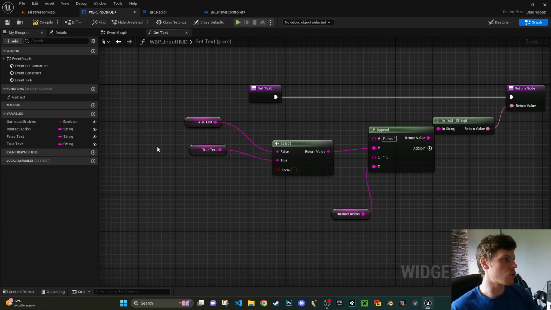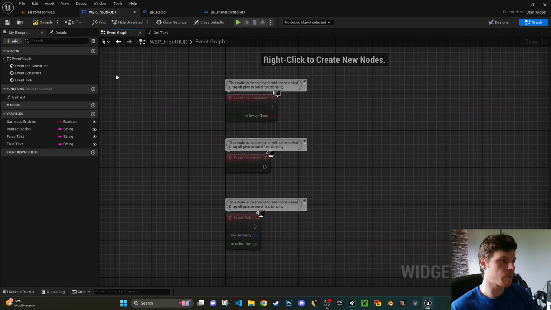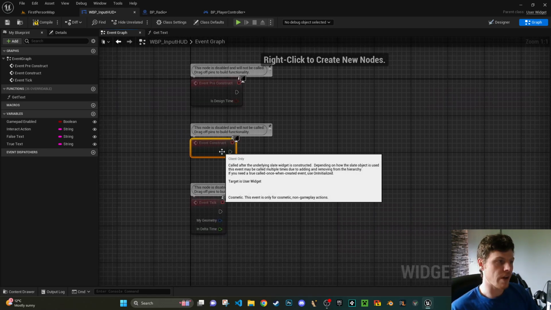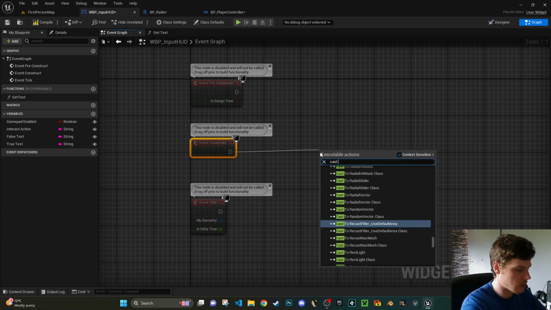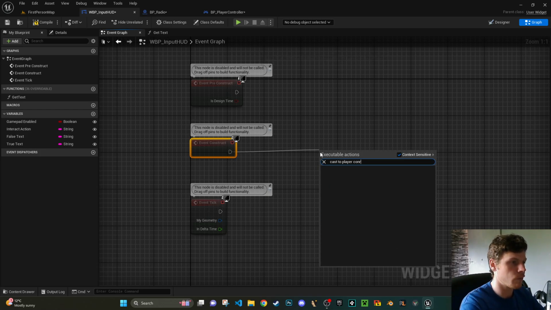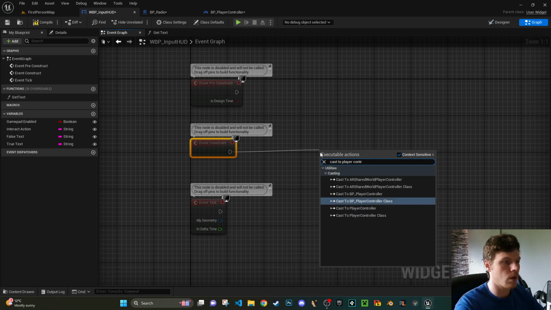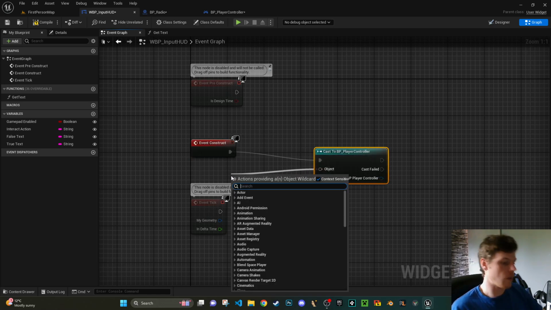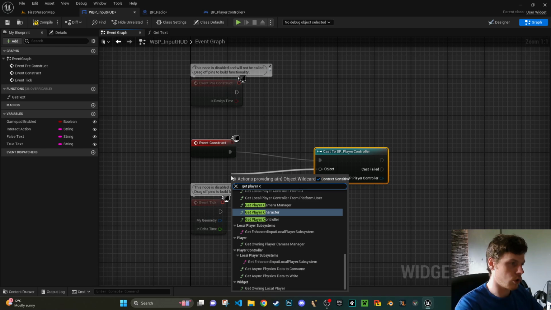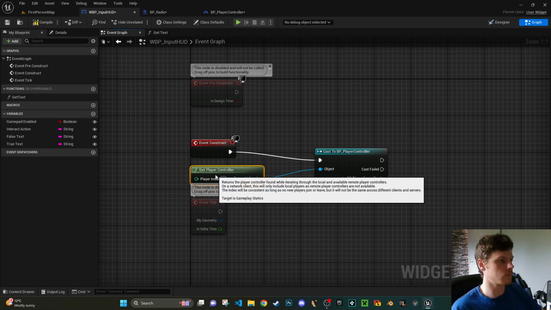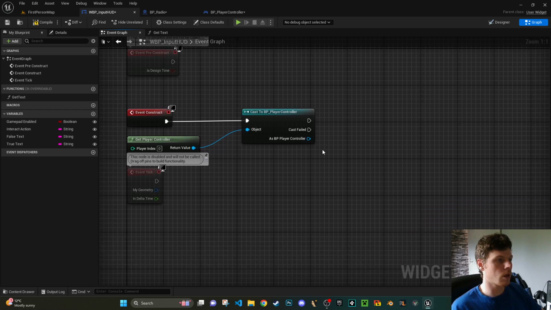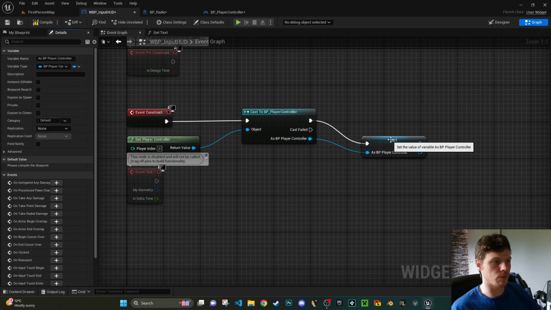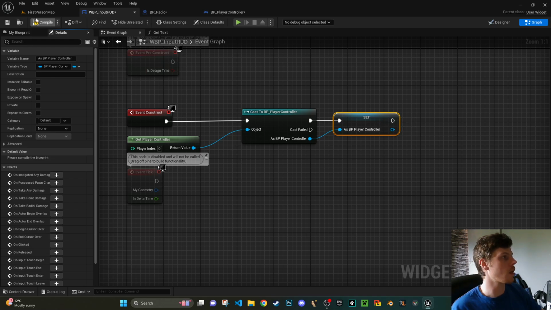And what we want to do is go to our event graph. From our event construct, cast to player controller, which is our BP player controller. We then want to get player controller, make a reference to it so we don't have to cast to it multiple times, hit compile. Now we've got access to the player controller and its data.